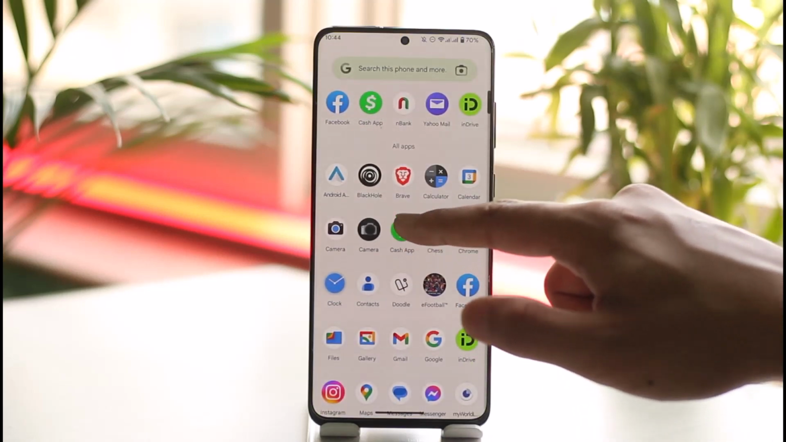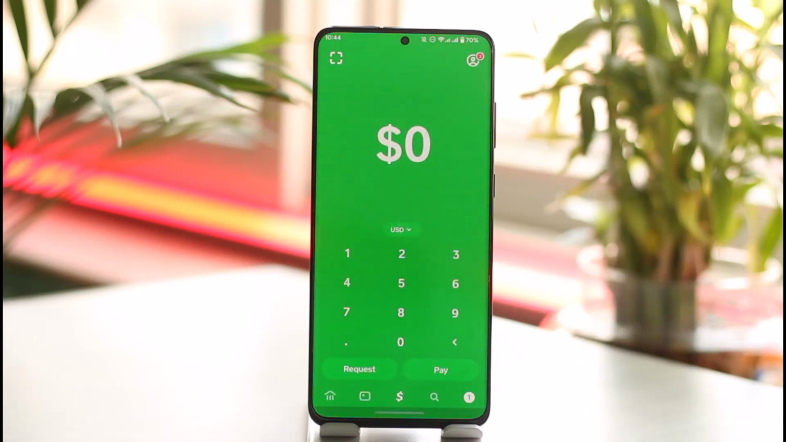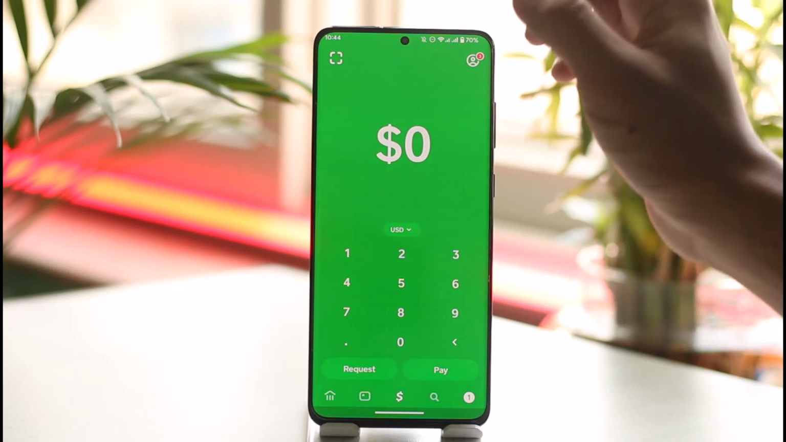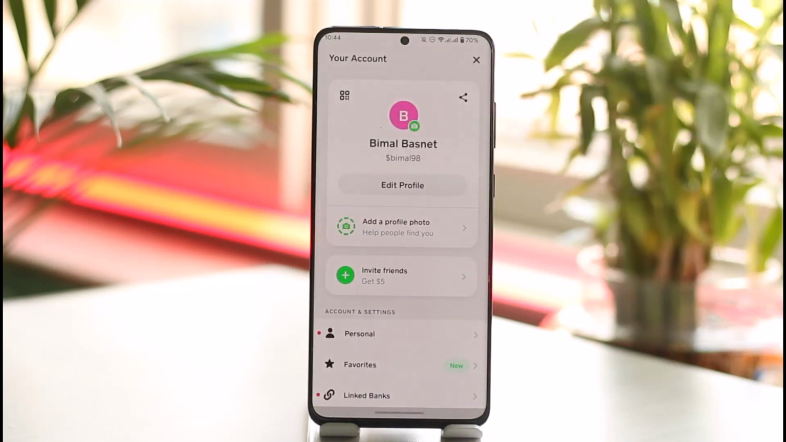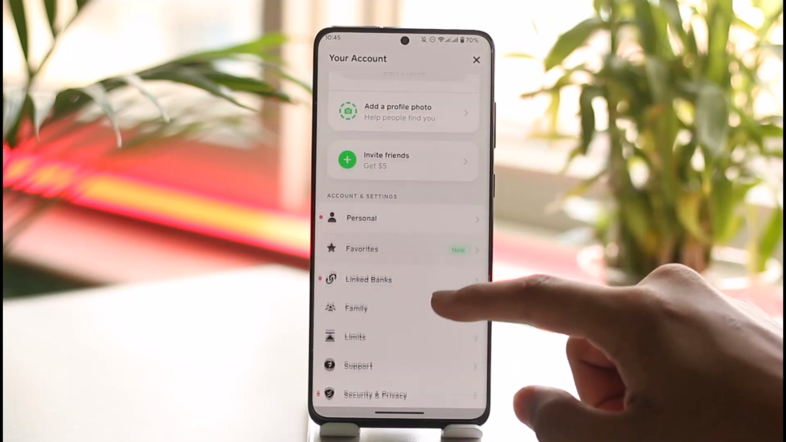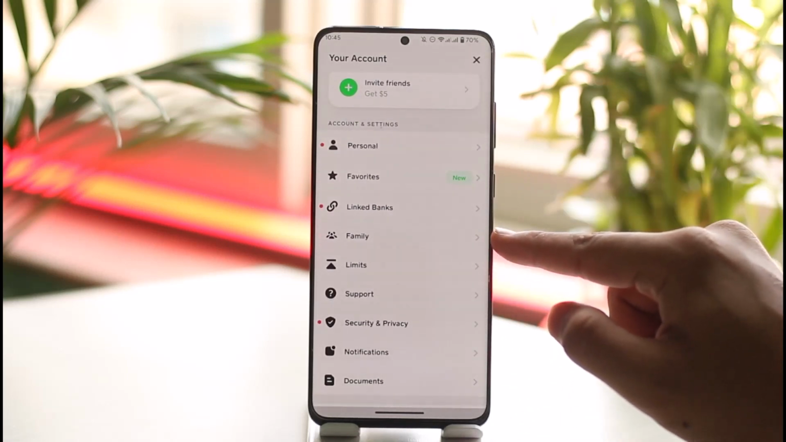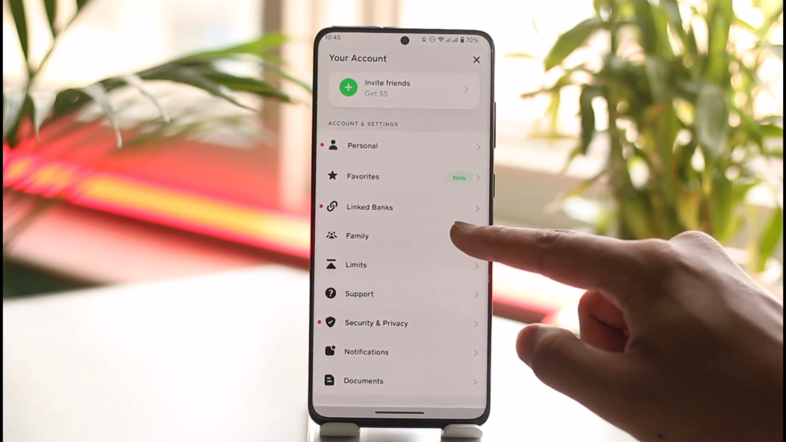All you have to do is simply go ahead and first of all launch Cash App. Once you launch Cash App, you will see this type of interface where you have to tap the little profile icon from the top right hand side of the screen. Once you tap the profile icon from the top right, you're going to see this type of interface where you just need to scroll down. Here you'll find this option known as Family. You want to simply go to Family.